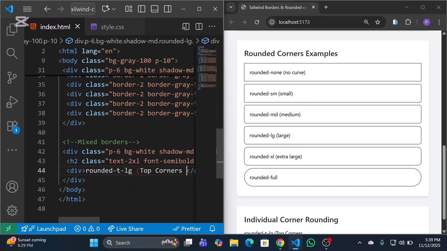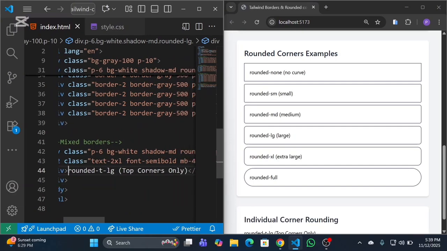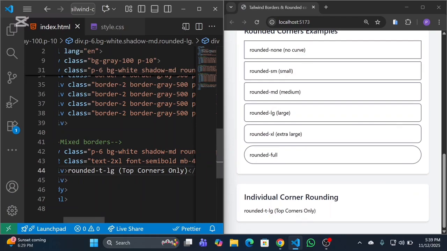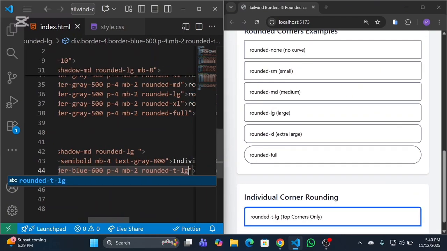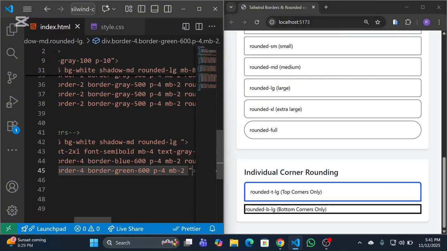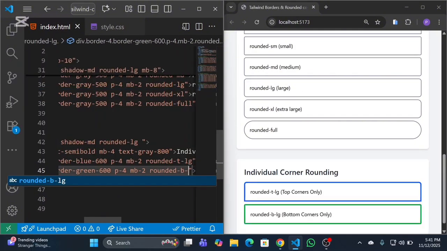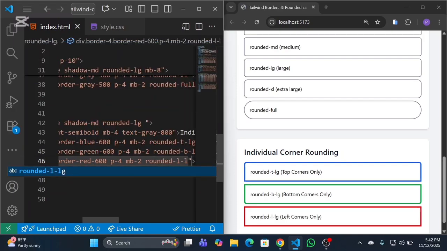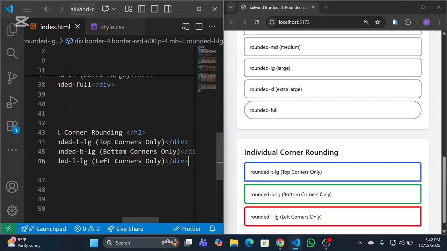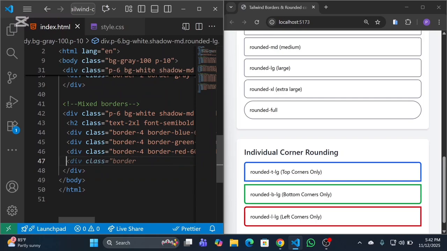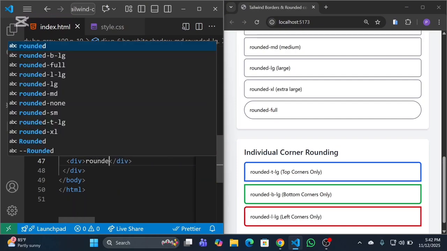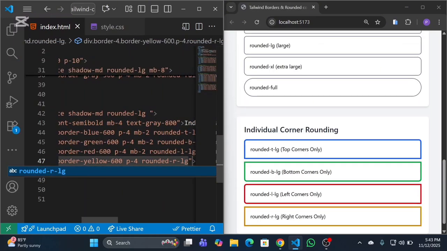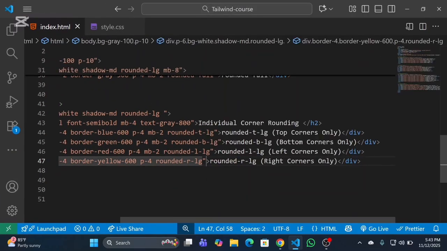rounded-t-lg means top left and top right corners have a large curve while the bottom remains square. rounded-b-lg rounds only the bottom corners, and rounded-l-lg applies to left corners, top left and bottom left. And rounded-r-lg does it for the right corners. This is super useful for UI components like buttons, modals, or slide panels where only one side needs rounding.